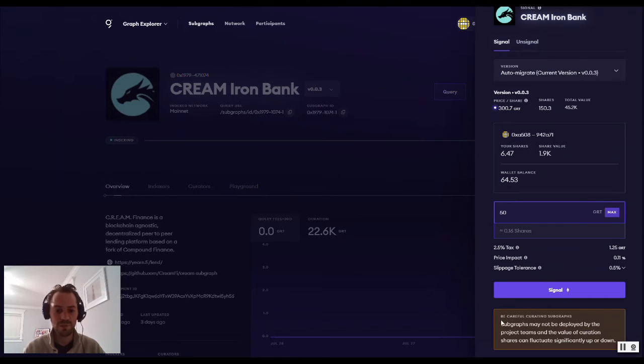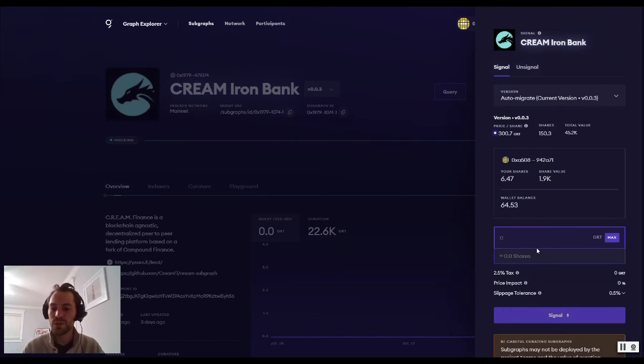There is a warning here, which we've talked about in other videos, that subgraphs may not be deployed by the project teams, and the value of curation shares can fluctuate significantly up or down. When you first go here, there'll be two buttons. One of them is an infinite approve, which allows your wallet and the graph to basically play nice together indefinitely. Otherwise, each time you signal, it'll first ask if you want to spend a very small amount of gas approving your interaction with the graph. After the infinite approval, you'll just see one box where it says signal.